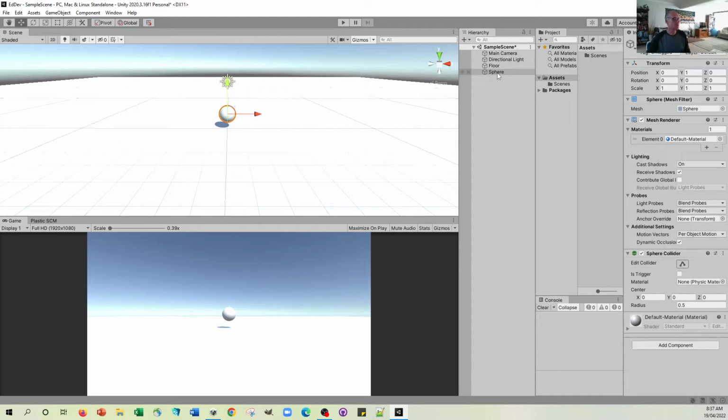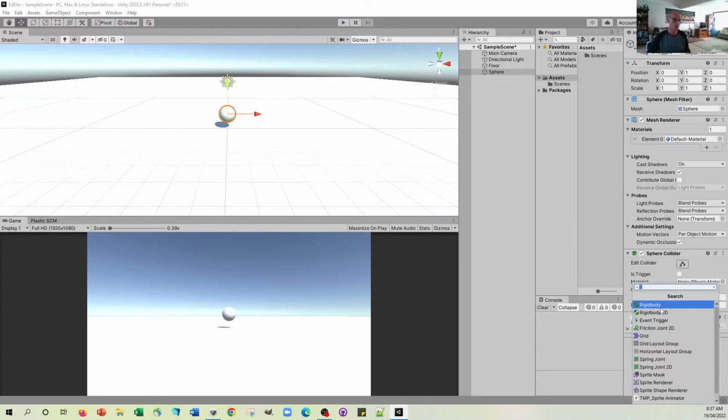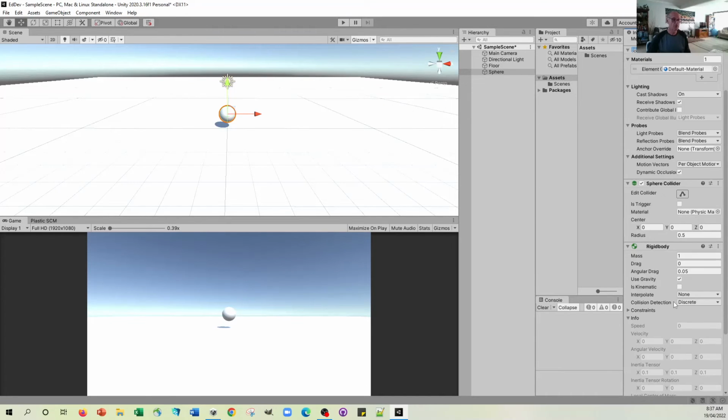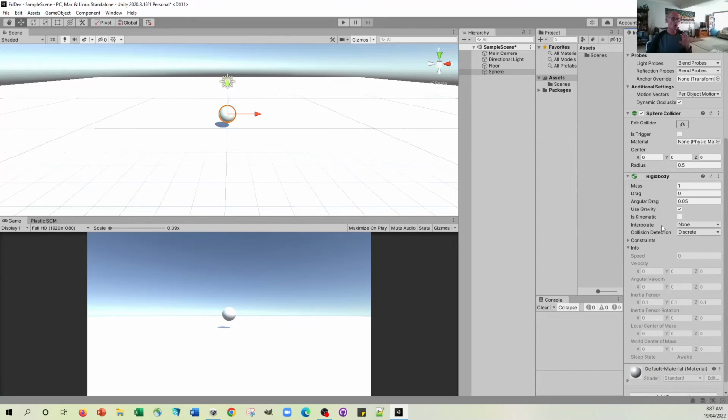So let's take our sphere and add to it something that will make it obey some laws of physics. And to do that, we add a component called a rigid body. So a rigid body is the thing that enables an object to obey the laws of physics and not just act as a solid wall. Well, I mean, even walls obey the laws of physics of course, but something that is going to have some dynamism and some rules attached to it.